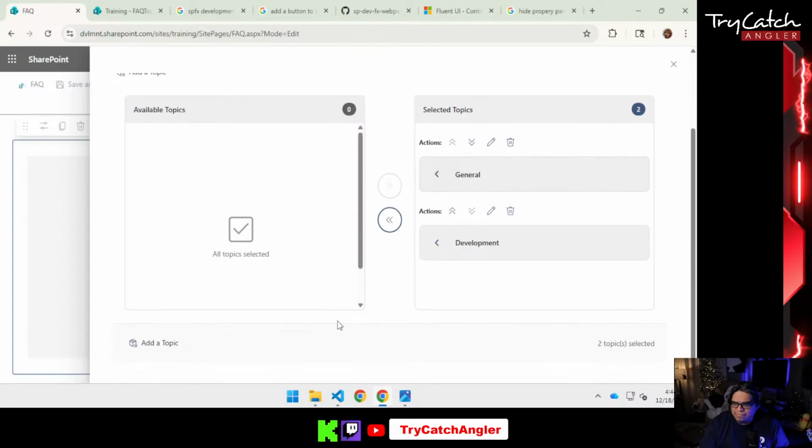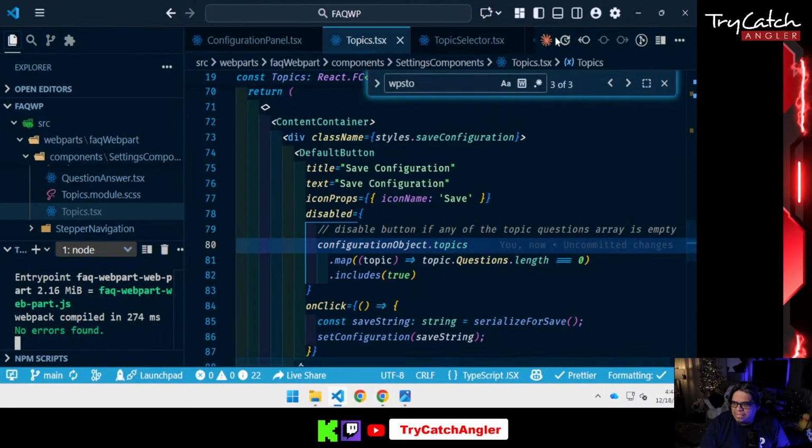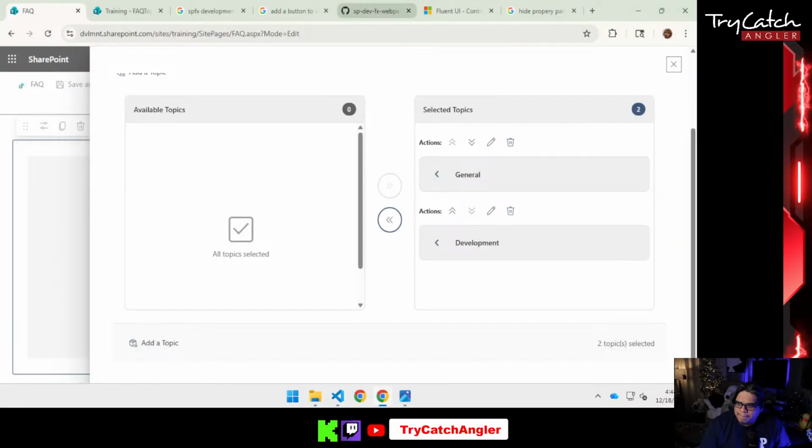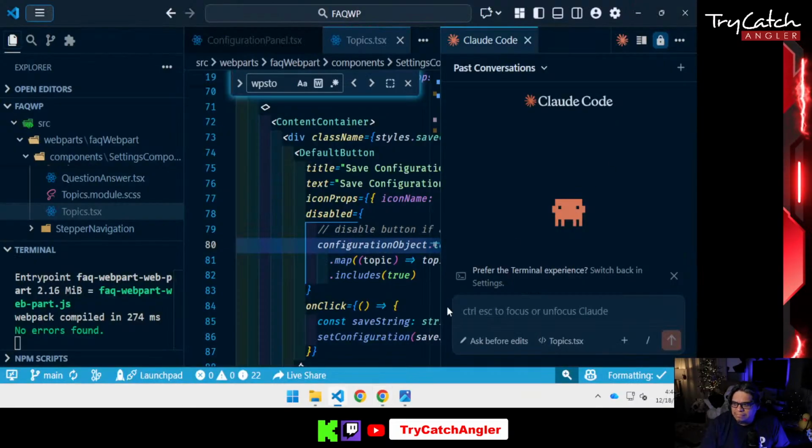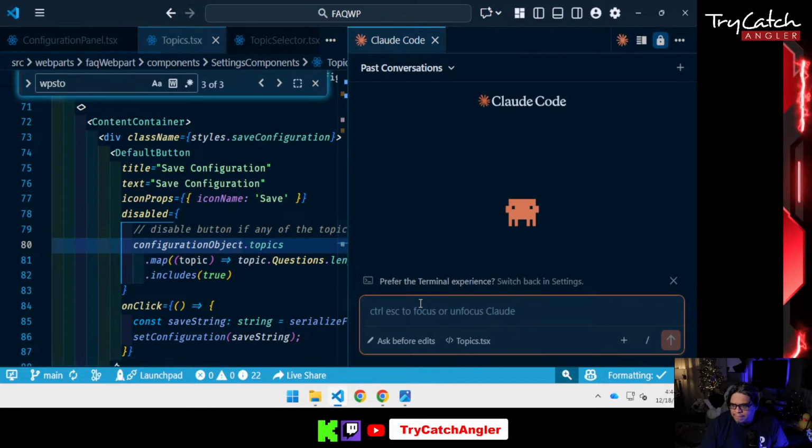So the first thing that I'm going to do is get AI to help me fix the concept of the sticky header on the top. It would be nice for the instruction, the stepper and the save configuration button to basically stick to the top of the page. So let me go ahead and work on that part. We're going to put this in plan mode.